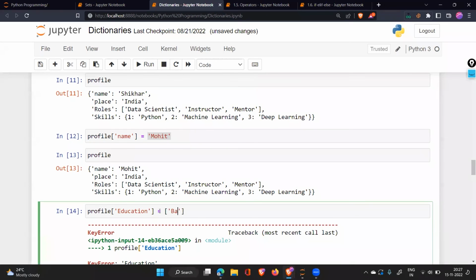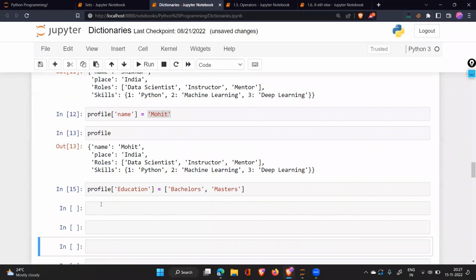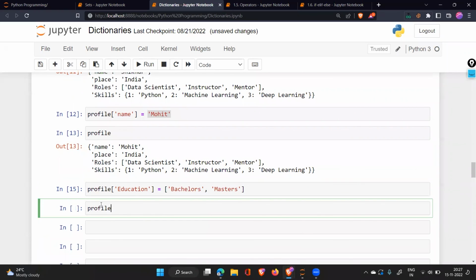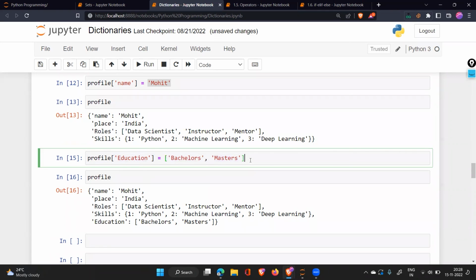So I'll say bachelor's and also master's. These are the things I want to add. So if I run it, it will simply be added with this key and with this value. Profile, we have added name, we have added place, we have roles, we have skills, and we have education. Just now we added with this operation. Correct? This is how we can add or modify elements. If I just give another thing here, then education will be modified. Simple thing.